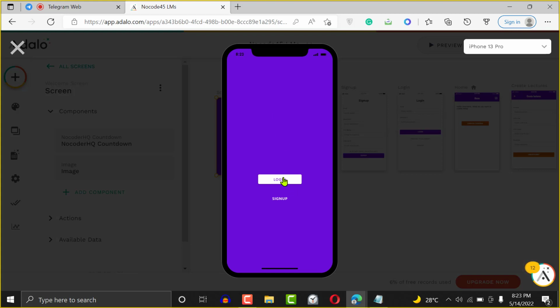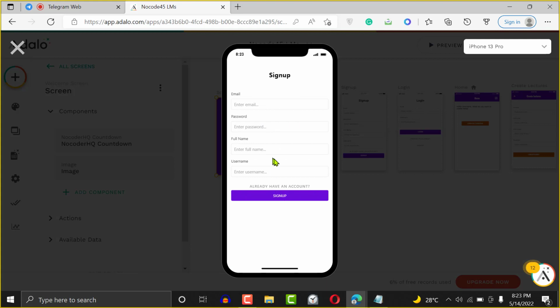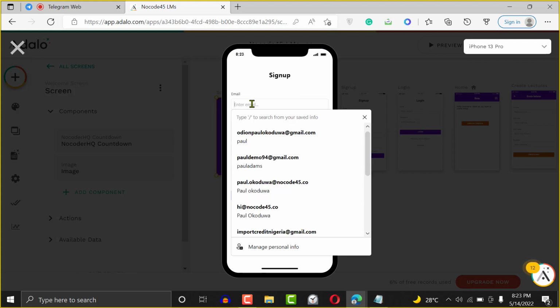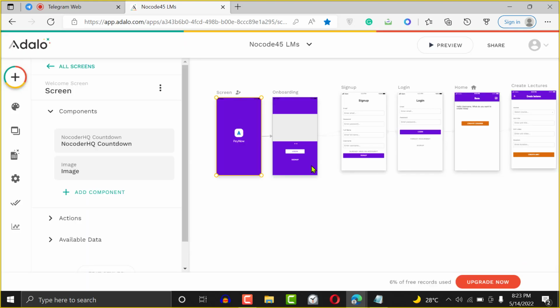So if we click on the login button, it goes to the login page. Very beautiful. Click on the sign up button, it comes back to the sign up page. Super beautiful. And then your users can enter the email, password, full name, and username. So that's enough for a recap.